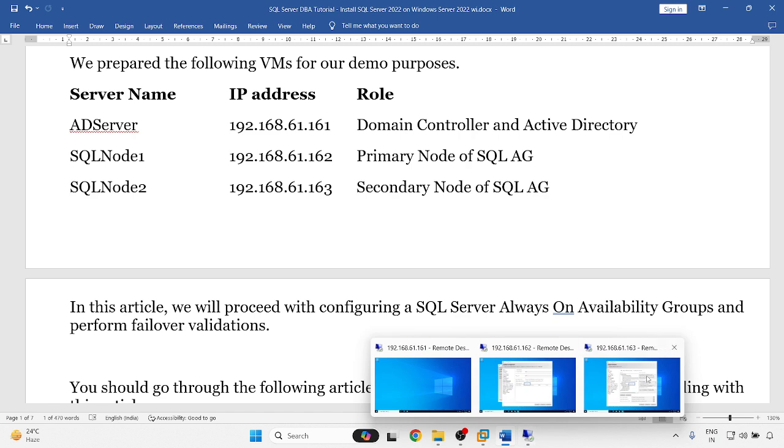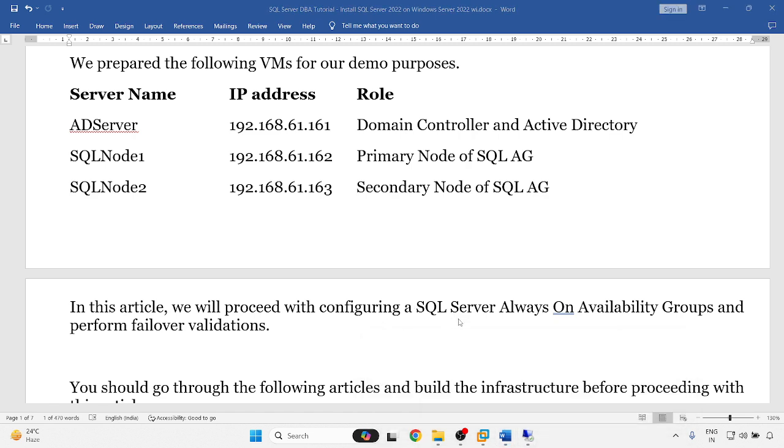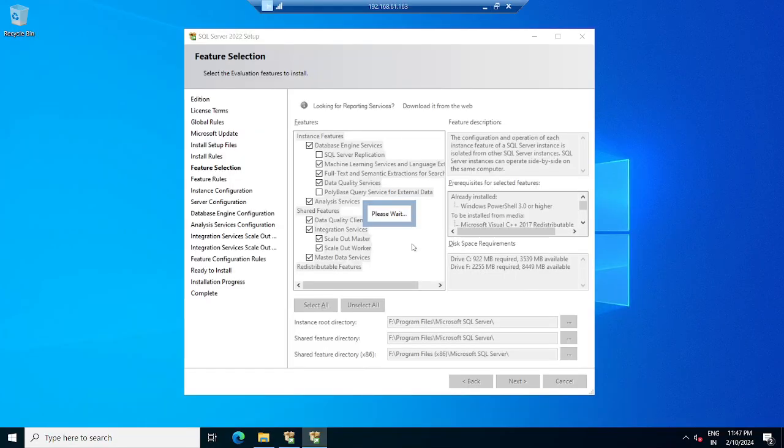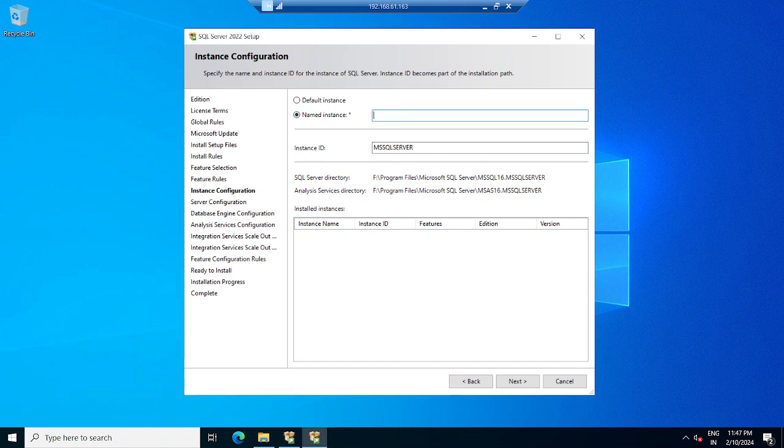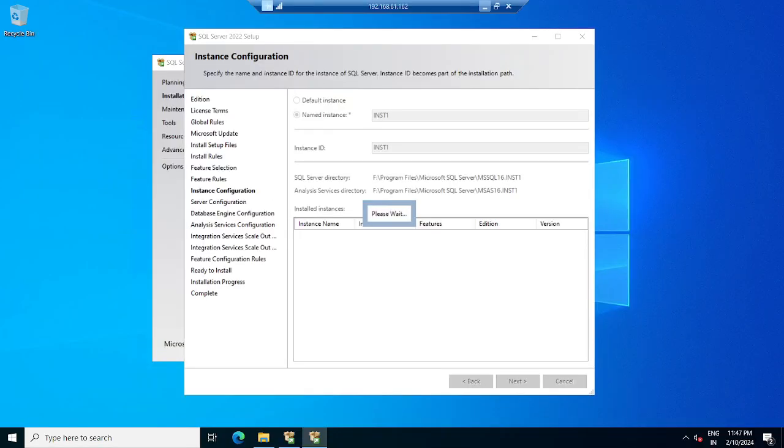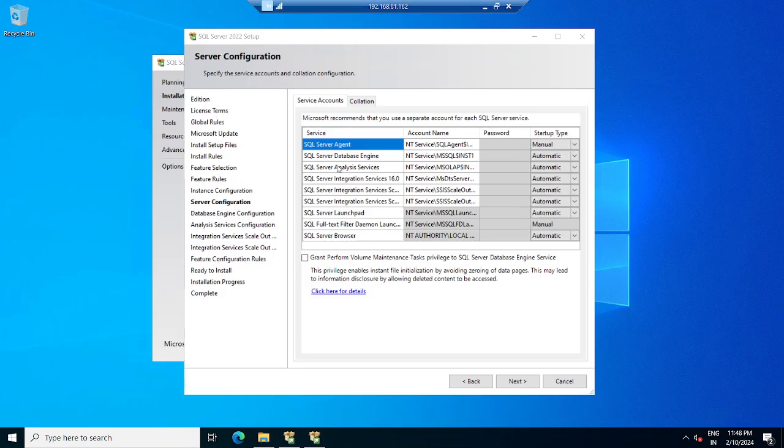Similarly, I'll do it with the second. Here also I'm giving the same name, inst1, or you can give instance 2 also, the name doesn't matter that much. So click on next. Just remember the IP. Okay, now we have come to the server configuration.